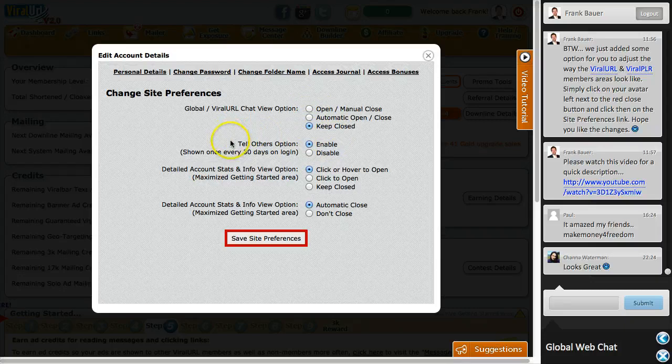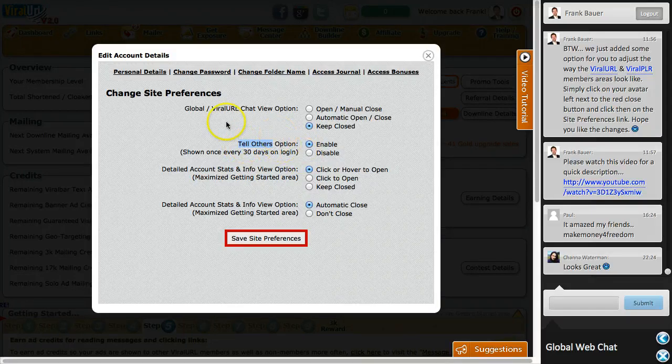The next option is the tell others option, and basically that's about this hover-over that shows once every 30 days, which gives you the option to share your Vile URL affiliate link with your Facebook friends or on Twitter, etc. When you close it off, 30 days later it comes back. So if you have used it already and don't want to see it again, or for whatever reason you don't want to use that option, you can always go in here and change it from enabled to disabled. By default, this is enabled.